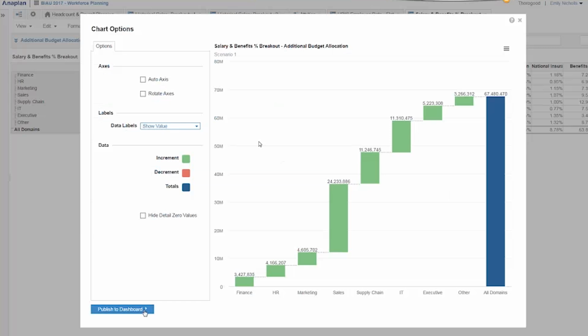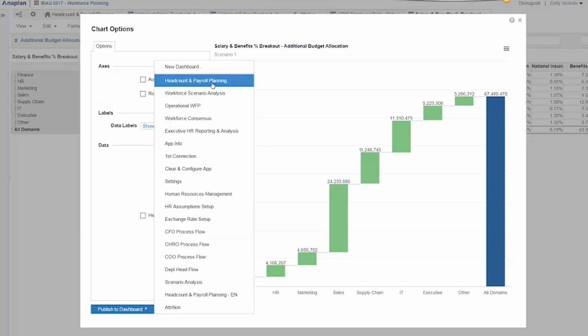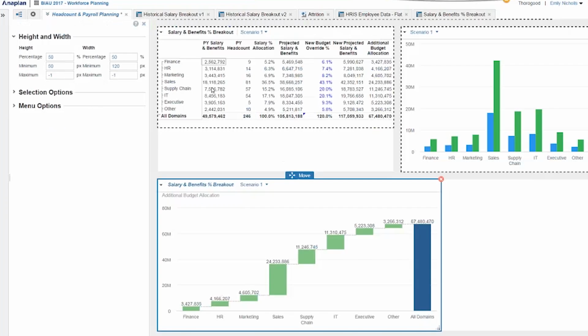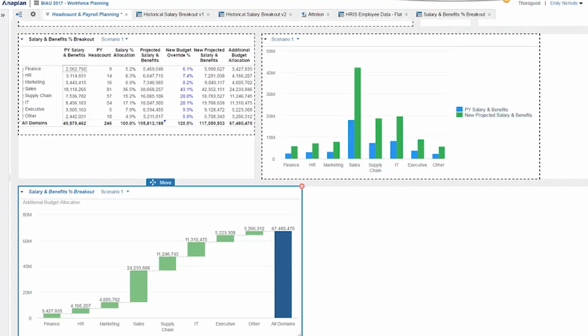It's done. I can publish it to the dashboard I was just looking at, Headcount and Payroll Planning, and it pops up there for me. It's nice and quick and easy.